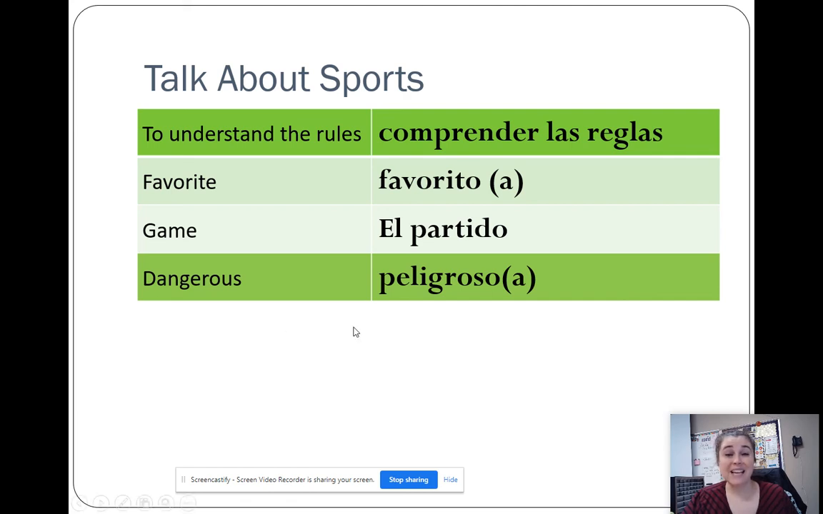A game like a sporting event game is el partido. We had the word el juego in a previous chapter. That's more like board games, video games kind of things. An event like a sporting event game is el partido. And then dangerous is peligroso.